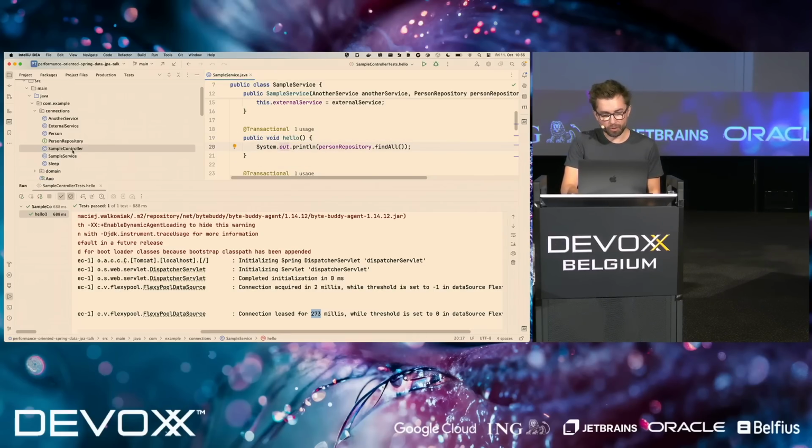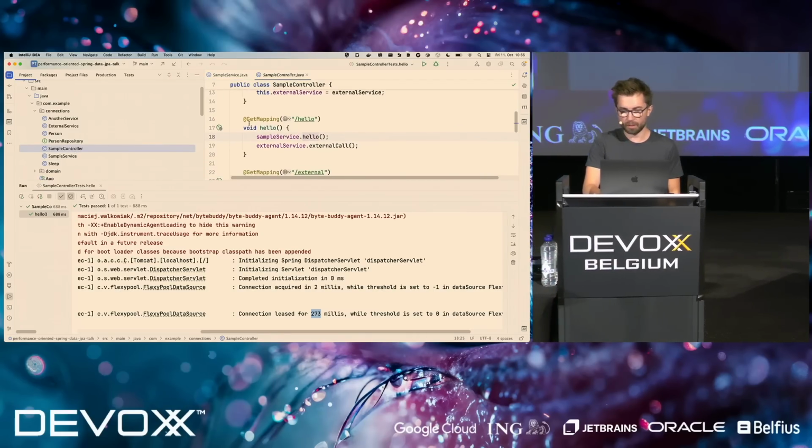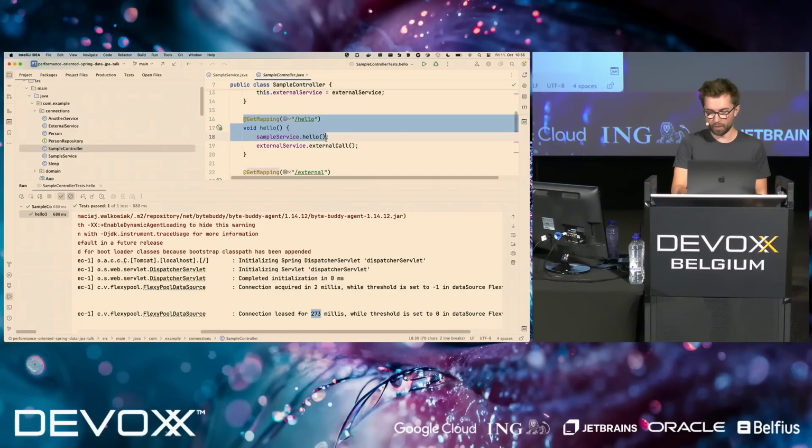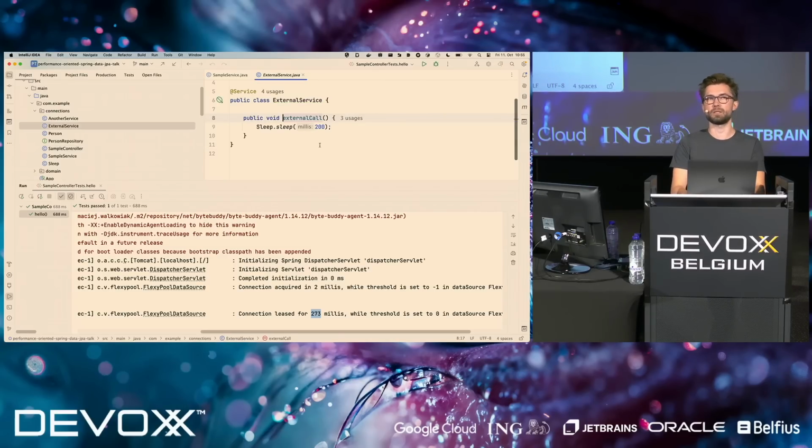I briefly showed the controller, and in this controller, when we hit the hello endpoint, we call the service, but afterwards we also call an external service. Let's imagine it does an HTTP call or something. In our case, it just makes a sleep.